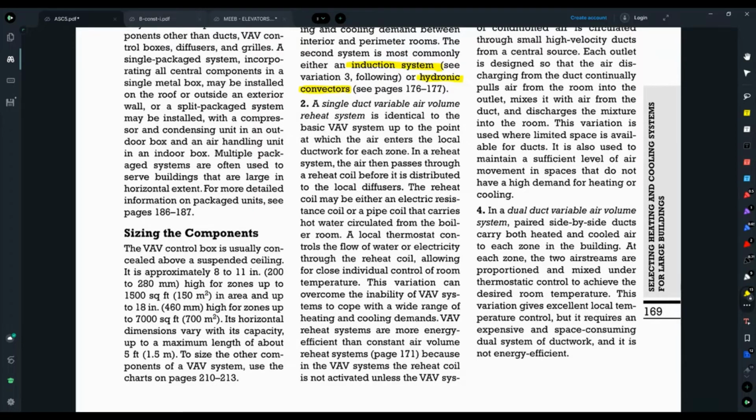A single duct VAV reheat system, as mentioned before, is identical to the basic VAV system up to the point at which the air enters the local ductwork for each zone. In a reheat system, the air then passes through a reheat coil. All of this I mentioned before, but I'll just go over it. Before it is distributed to the local diffusers. The reheat coils may be either an electric resistance coil or a pipe coil that carries hot water circulated from the boiler room. A local thermostat controls the flow of water or electricity through a reheat coil, allowing for close individual control of room temperature. This variation can overcome the inability of a VAV system to cope with wide range of heating and cooling demands.